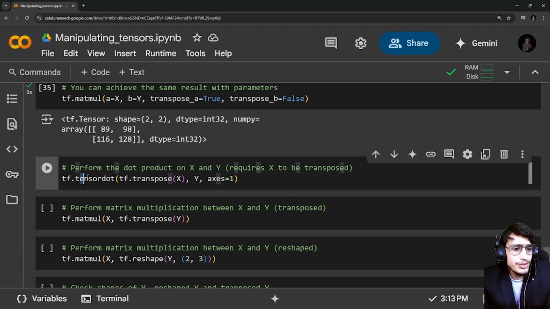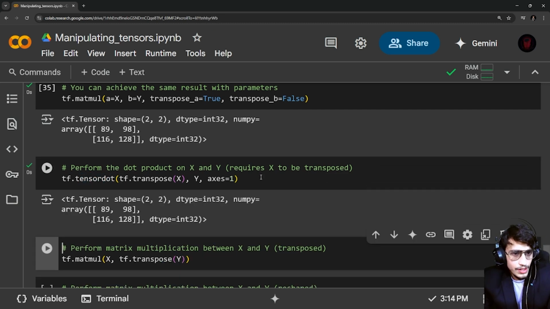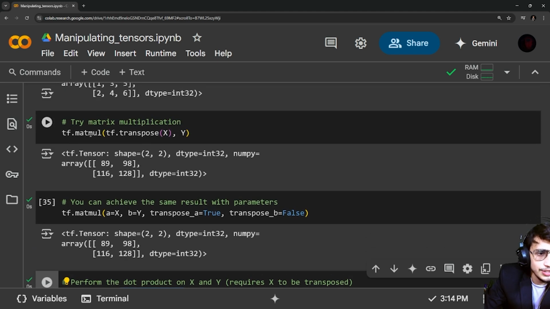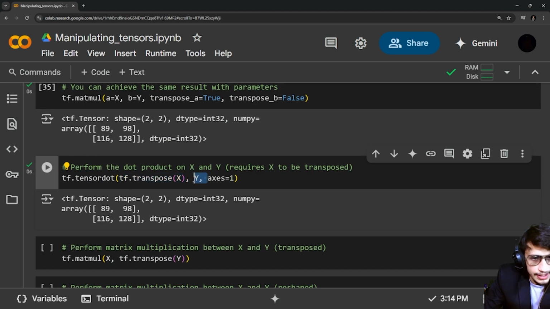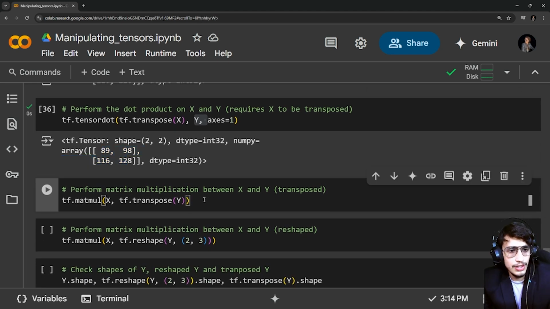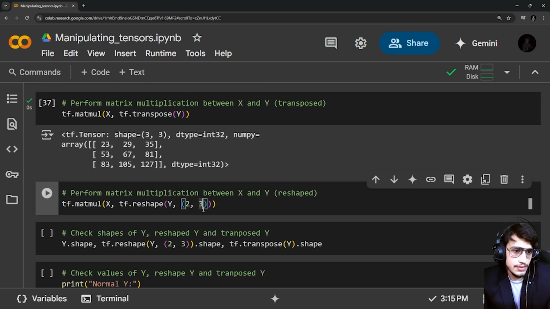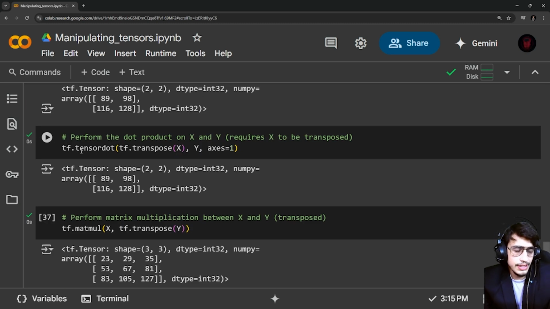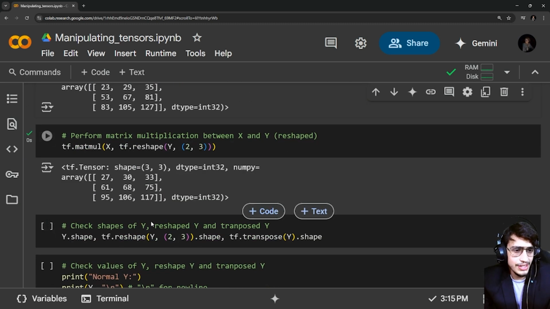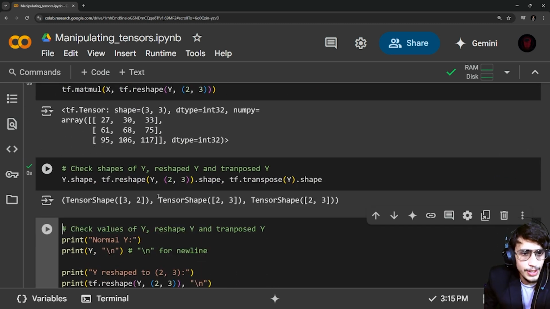Now we can use tensordot. What does this do? tf.transpose(x) transposes our first matrix, and then y. One of these should be transposed, then only can we get the right shape. And don't worry about what tensordot is. This is only matmul, two functions doing the same thing.